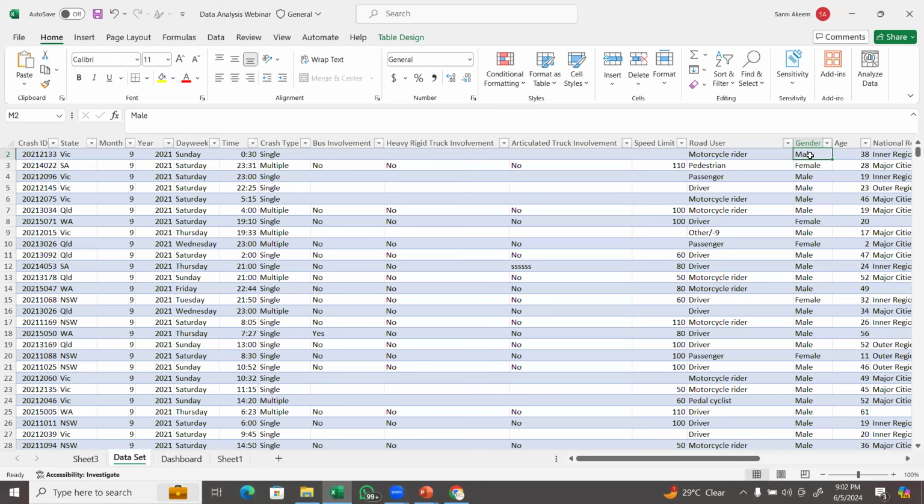Okay, now. So we have male and female. So based on this data, let's see the gender that drives at high speed. Okay. Female caused all the accidents. So now let's see, is it male or female?